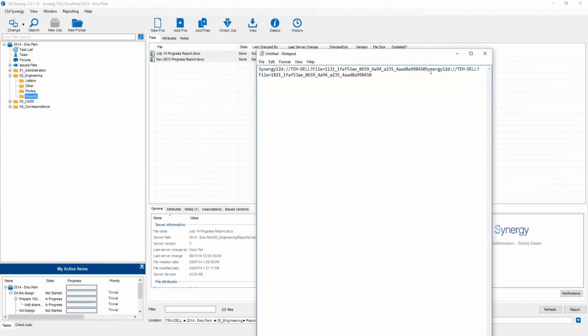Let me just correct this. So these are the unique addresses, 12D Synergy addresses of the documents. So the first address here, that's the link to the first file, and the second link here, that's the address for the second document. I'm going to show you now how all of that works.